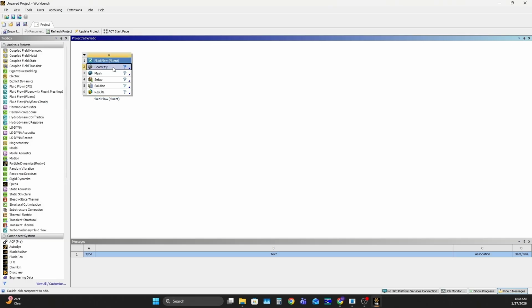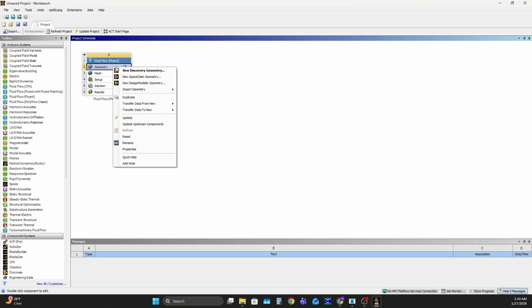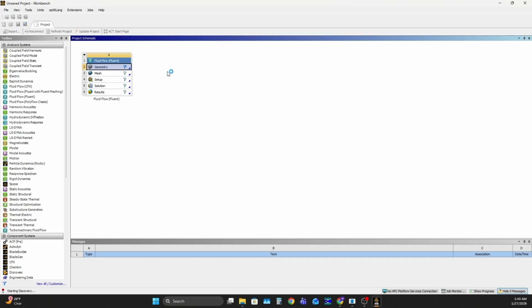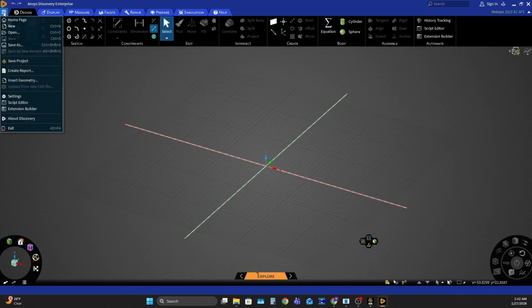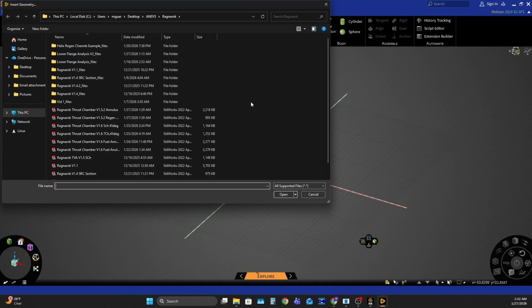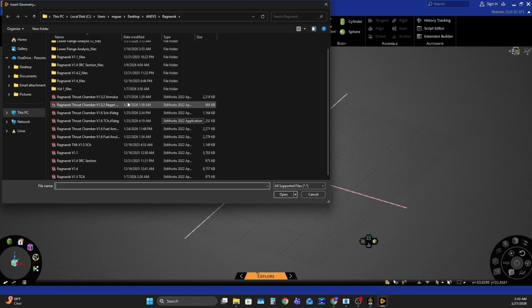After that, we're going to go to Geometry, and we're going to click New Discovery Geometry. Okay, so once Ansys Discovery is open, we can come up to the File menu, and we can insert geometry. Go find your file, your annulus file, and open that.